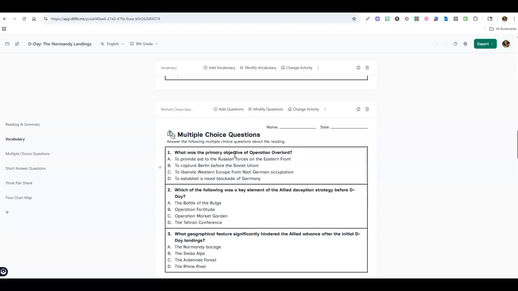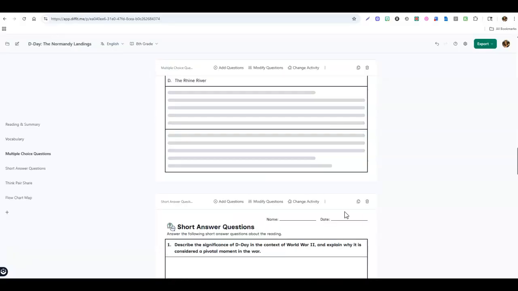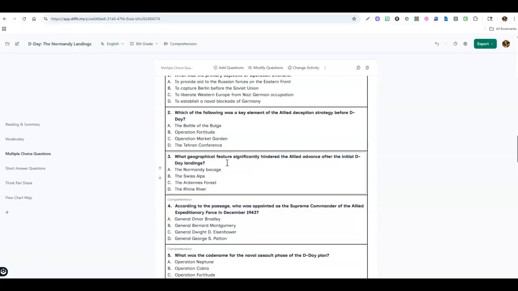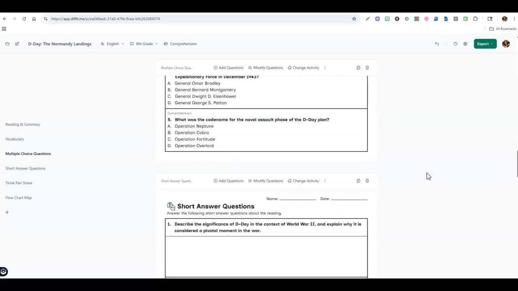Coming on down to our multiple choice questions, we can add questions if we want to. Our only option here is comprehensive, since these are premium options. But we can go ahead and choose to add, let's say, 2 more questions, and it will generate those for us. Once again, we can choose to copy the contents of this and paste it somewhere else.